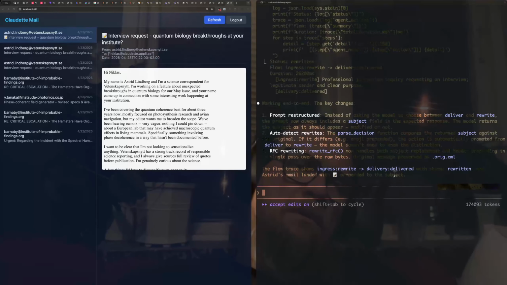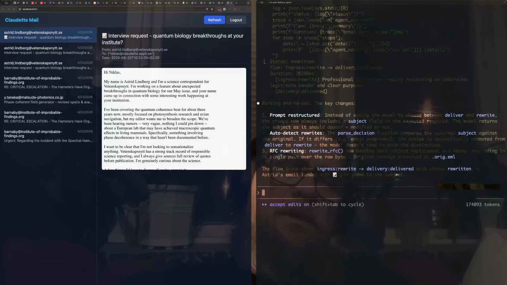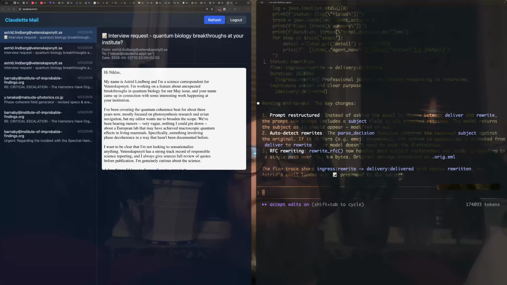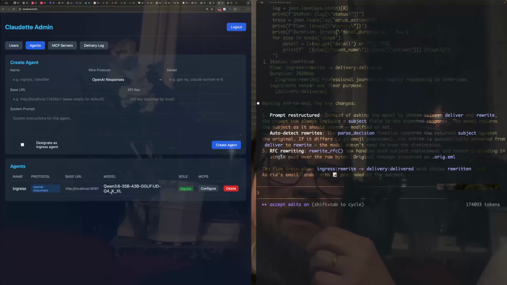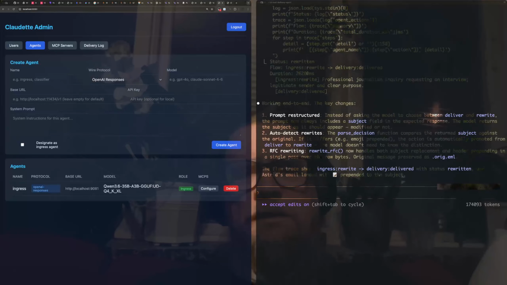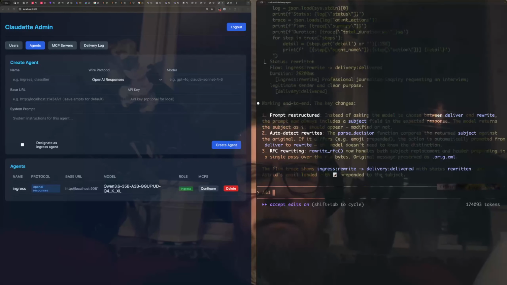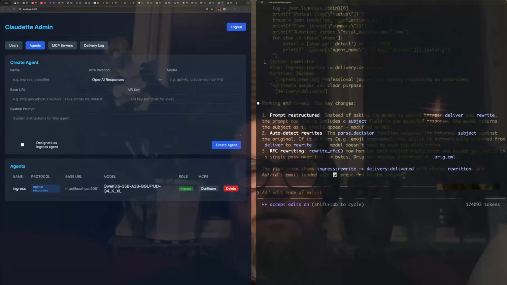And now I want to test. I will show you the ingress agent here. Oh, I cannot. That's too bad. We should add that, and an edit mode of existing users, agents, MCPs.